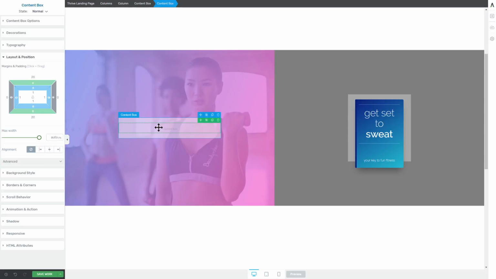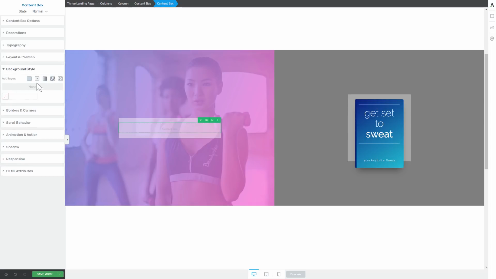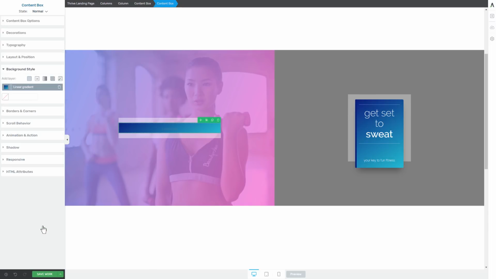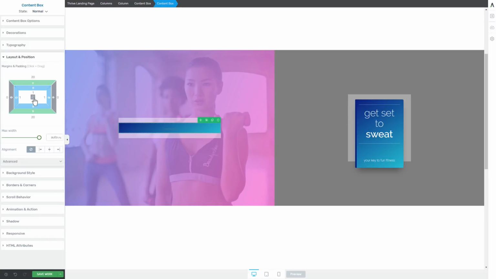Now, what I'm going to do next is I'm going to apply a background to our inner content box so we can differentiate them more easily. This is a gradient, and I have saved this gradient. So in Thrive Architect, you can save and load gradients. So I'll just apply this saved gradient right here. And also what I'm going to do is I'm going to remove this top and bottom margin. So I've removed the spacing around the inside box.